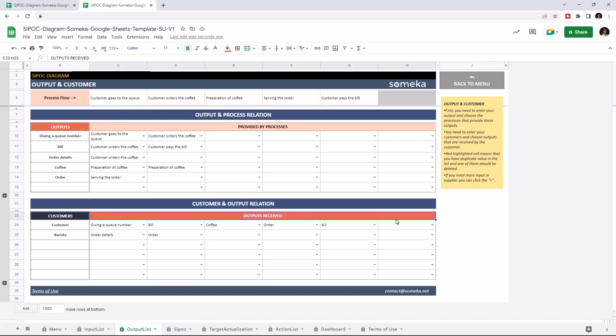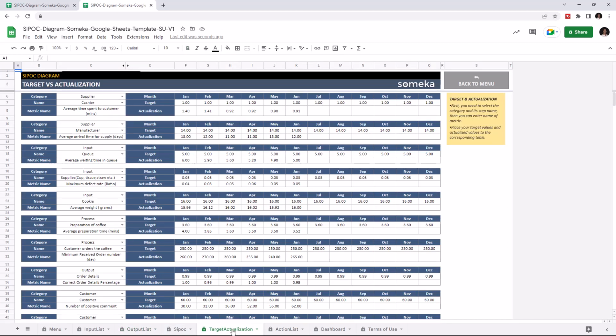Let's continue with another input field, Target and Actuals. This section lets you compare your target values and actual results. First, choose the category from the drop-down list here. Then choose the name. Then, write down the metric name you want to compare. Now you can input your target values for each month here. Then write down the actual results on the actualization part.